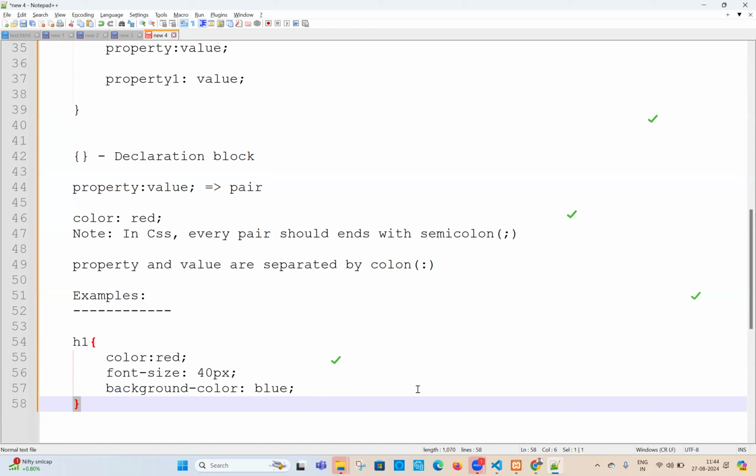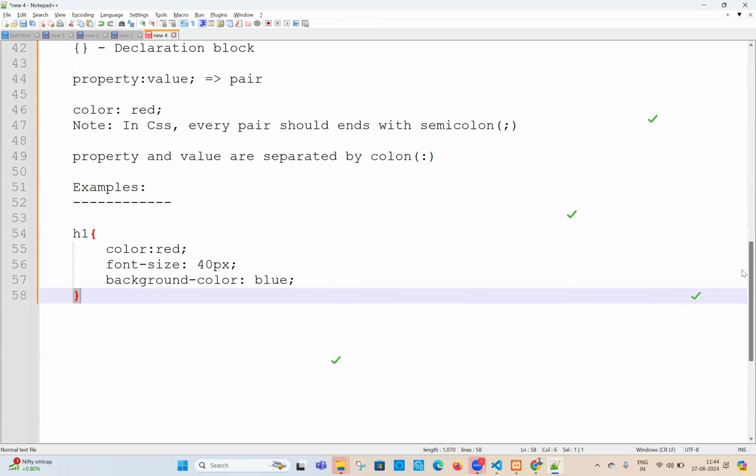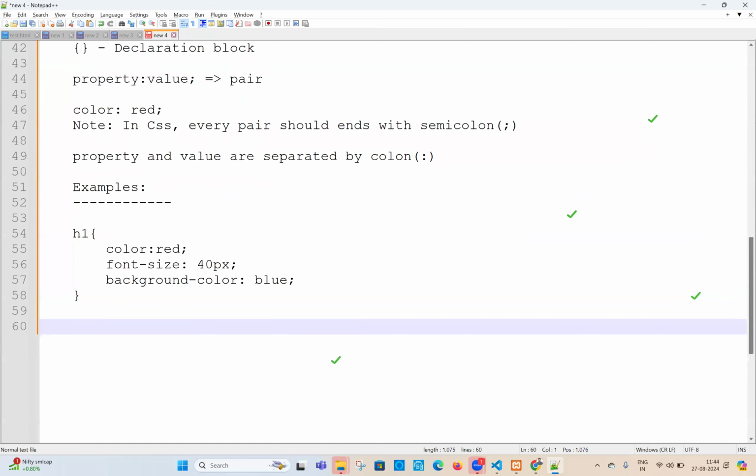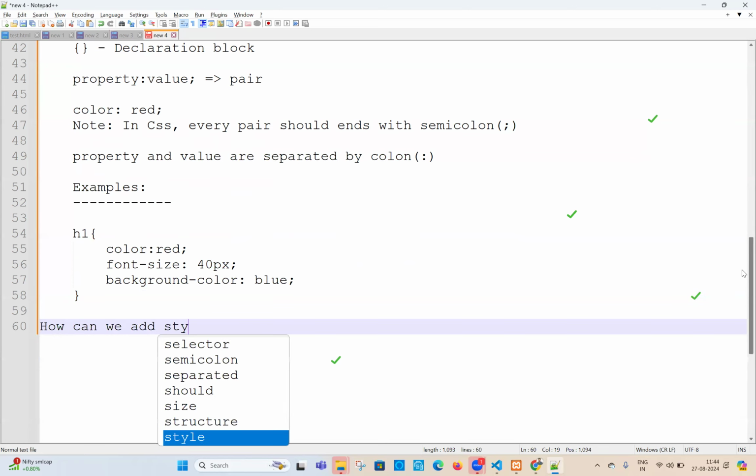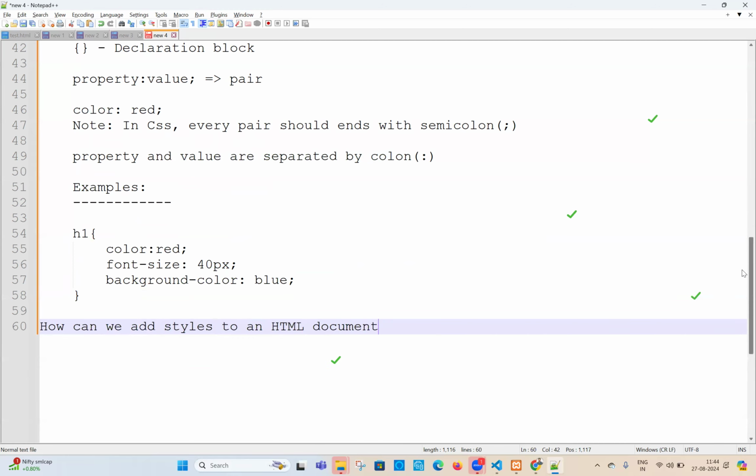Let's come to the code. Let me show you how this is going to work. Next, how can we add styles to an HTML document? Let me show you. This is a very important question. Inside an HTML document, I want to add the style. How can I add styles to an HTML document?